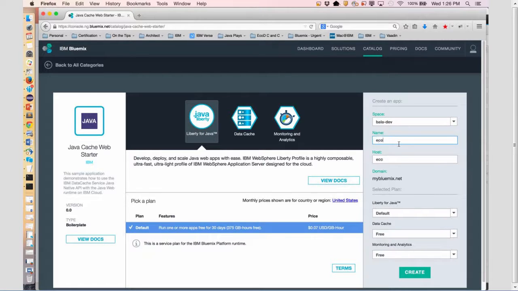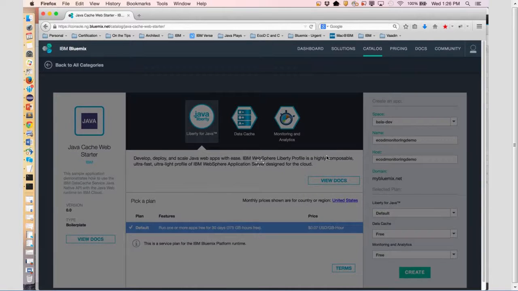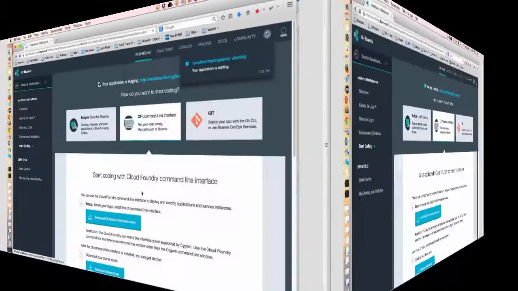I'm going to pick EcoD monitoring demo. So I'm just going to pick a data cache and monitoring analytics service. What happens is, as soon as I click create, an instance of the data cache service is spun up, a Liberty Runtime instance is created, and a monitoring and analytics service will be added to that runtime. There will be an agent installed on it to review all the metrics that are running on the runtime.